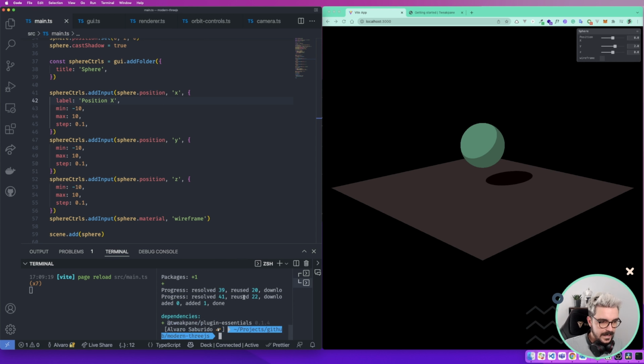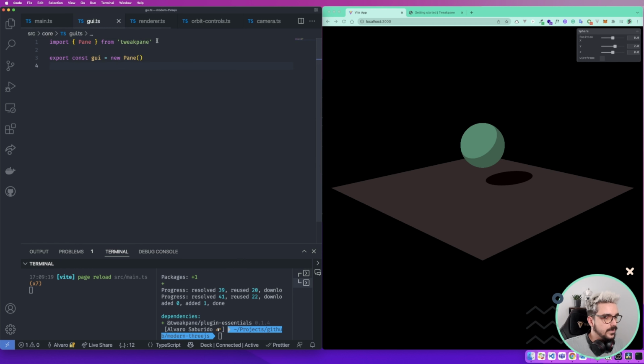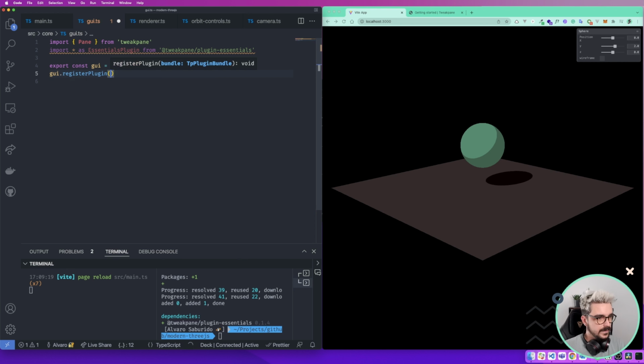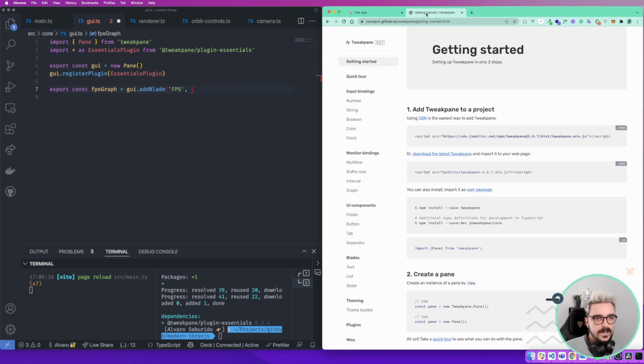Okay, it's add tweakpane plugin essentials. And let's go to where we define the GUI part, and we're going to import them all as essential plugins, and we're going to register it. So register plugin, essential plugins. And we are going to create an FPS graph. So it's add graph, no, it's add blade here.